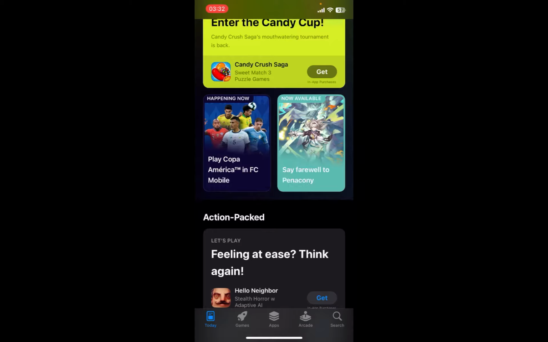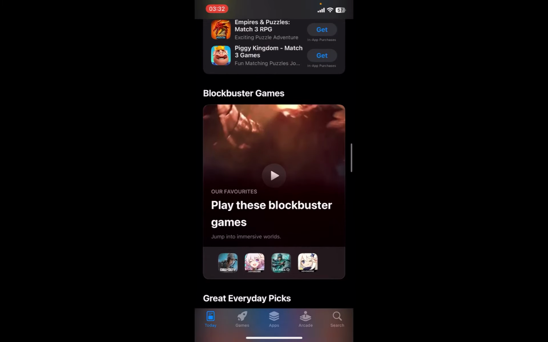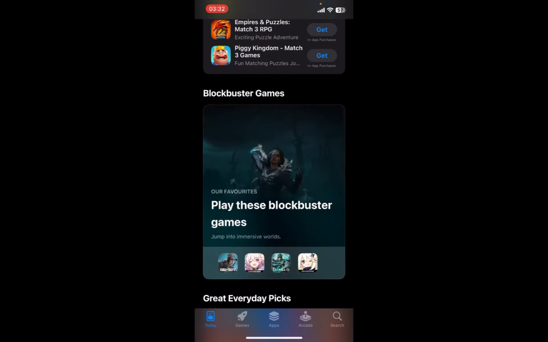Quick guide on today's video. I'm going to show you how to download the Google Maps app. It's very quick and easy, so let's get started.